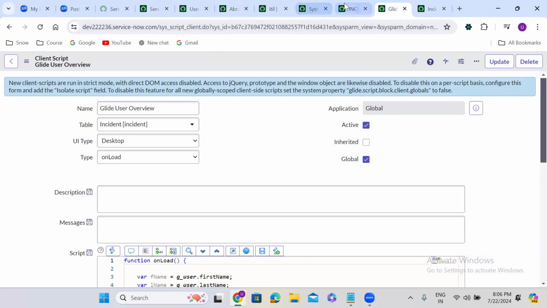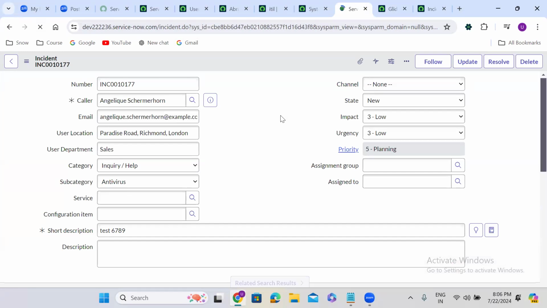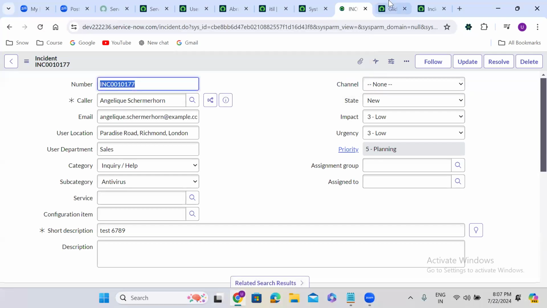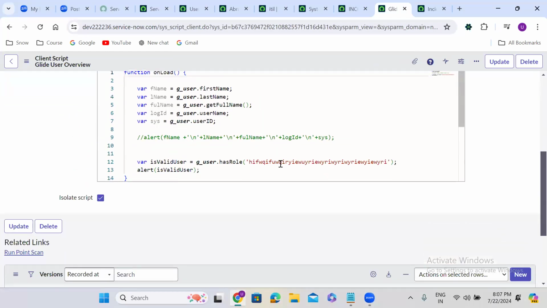So I'm going to refresh the form now. It says currently logged in user has that particular role or not. It is saying yes. How come it is possible? So currently logged in user doesn't have this role.